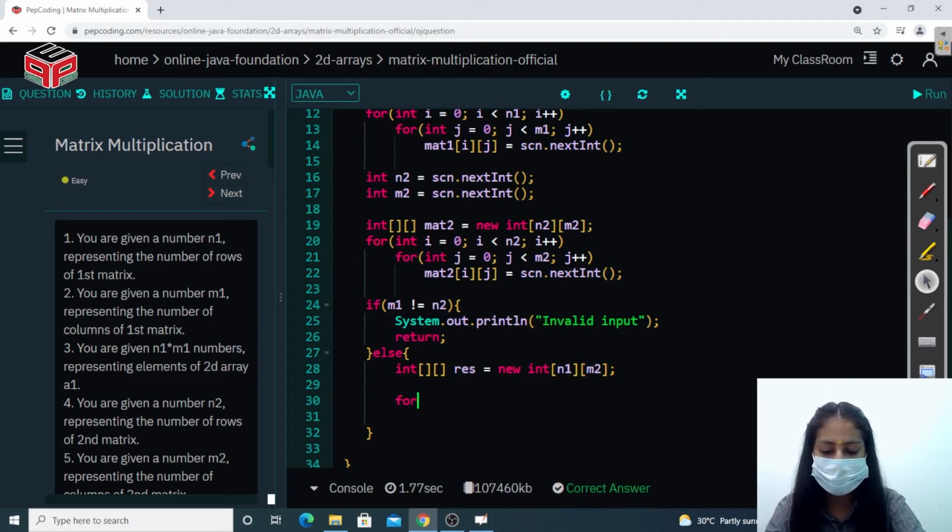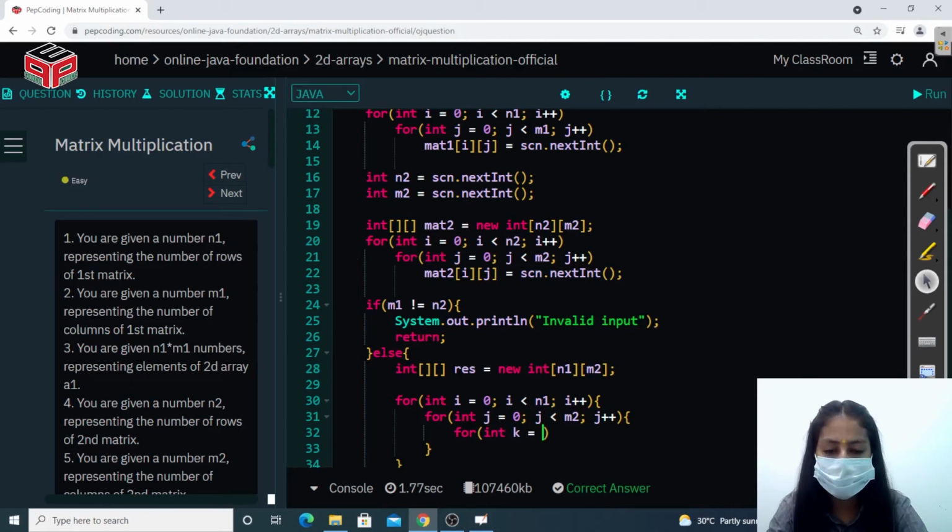Now we have to implement three for loops. This outer for loop will be for the number of rows of the first matrix. The next loop will be for the number of columns of the second matrix. And the next is for the number of columns of the first matrix, right? Here you can also use the number of rows of the second matrix since both are equal.